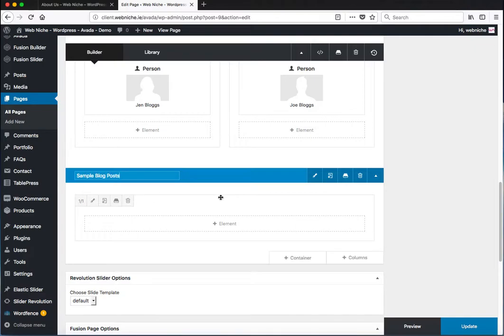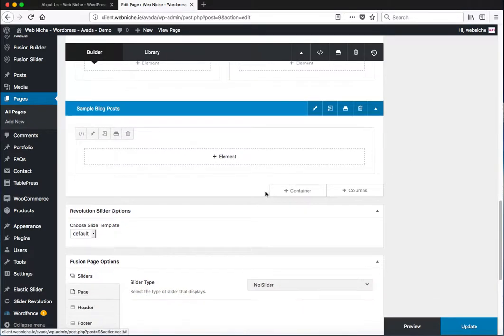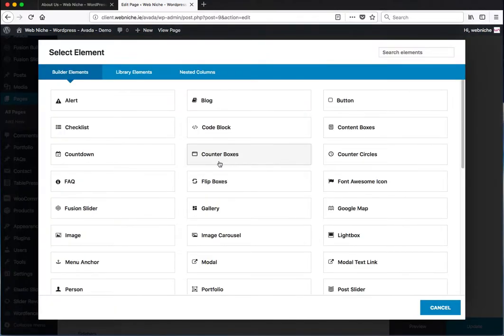So this might help just as a description for yourself or someone else coming to edit later on, so they have an idea what this container contains. Okay, so let's add our element now. And we're going to add a blog element in this instance.